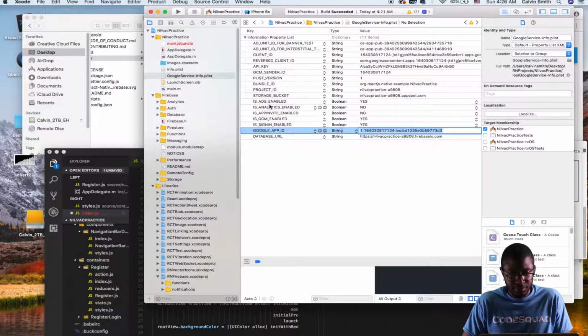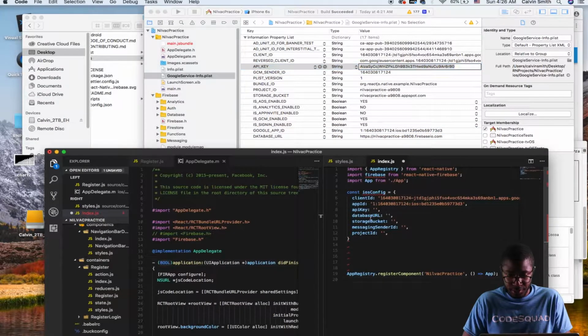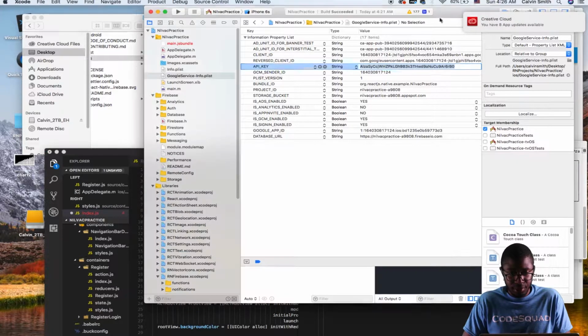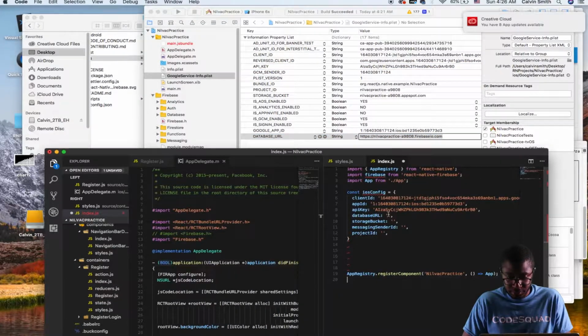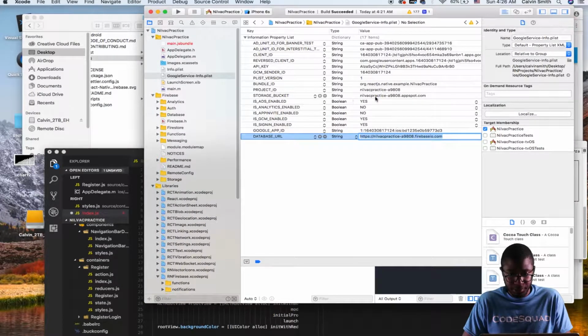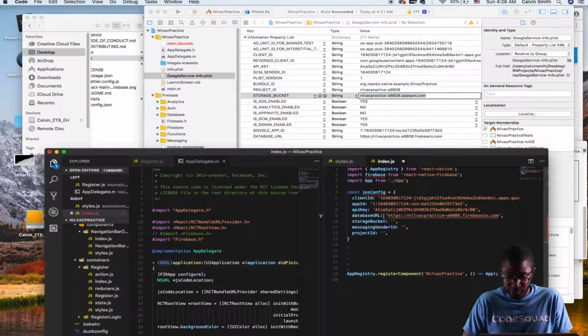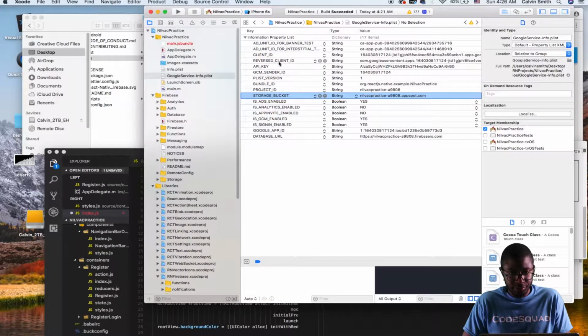API key. Copy that bad boy. Database URL. Come in and copy that bad boy. Storage bucket. You already know. Copy and paste that bad boy. Messaging sender ID. I think it should just say sender ID. Google sender ID. There it is.